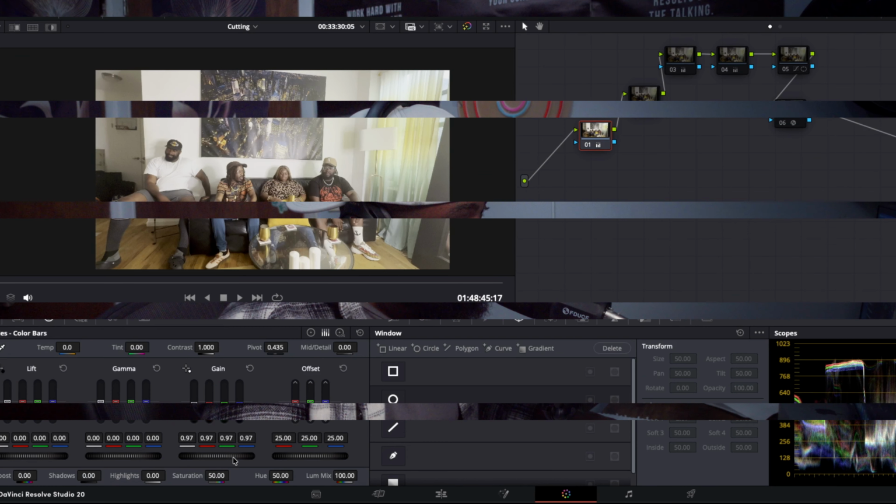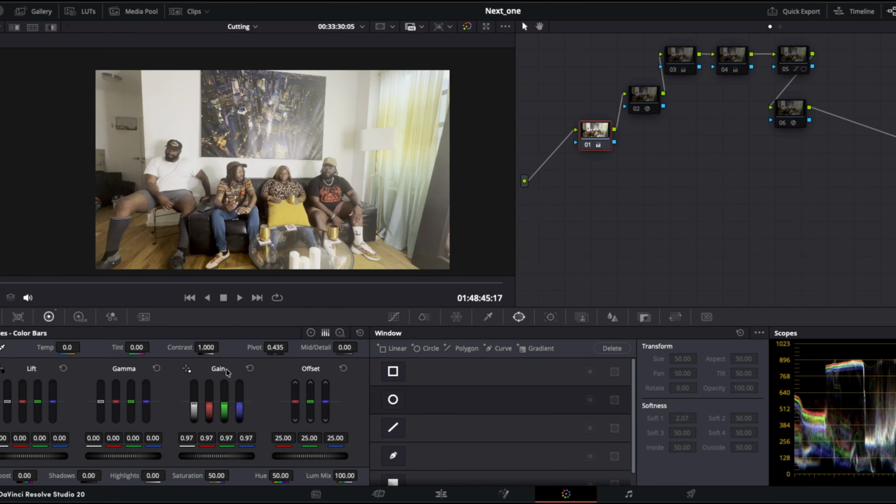Okay, so this is one of the advantages of recording with raw footage or recording with Apple Log, which is not raw footage, but it's very close to it. So let me reset this.